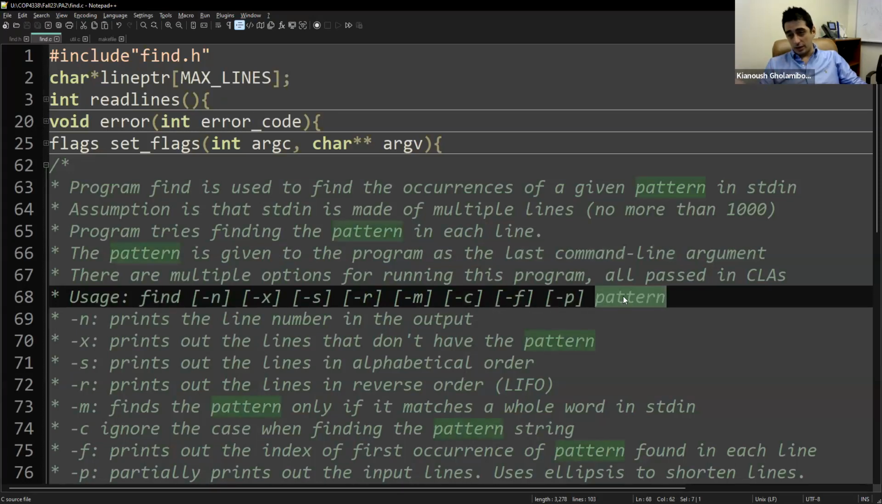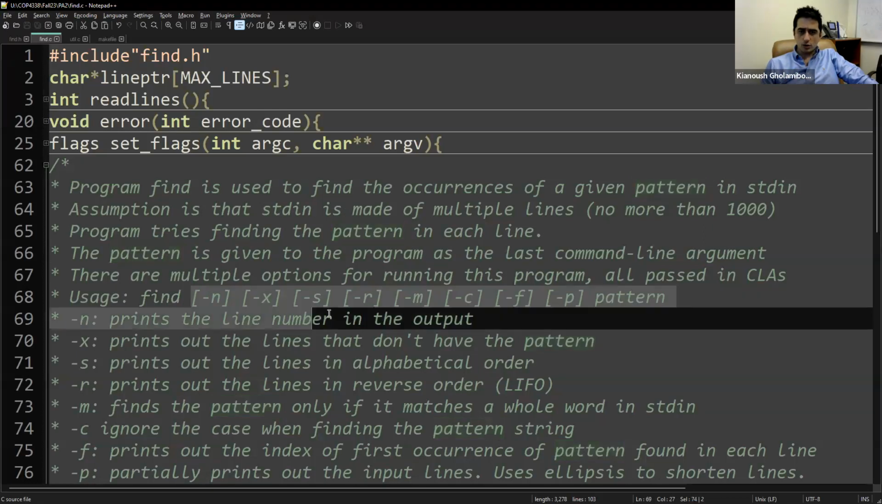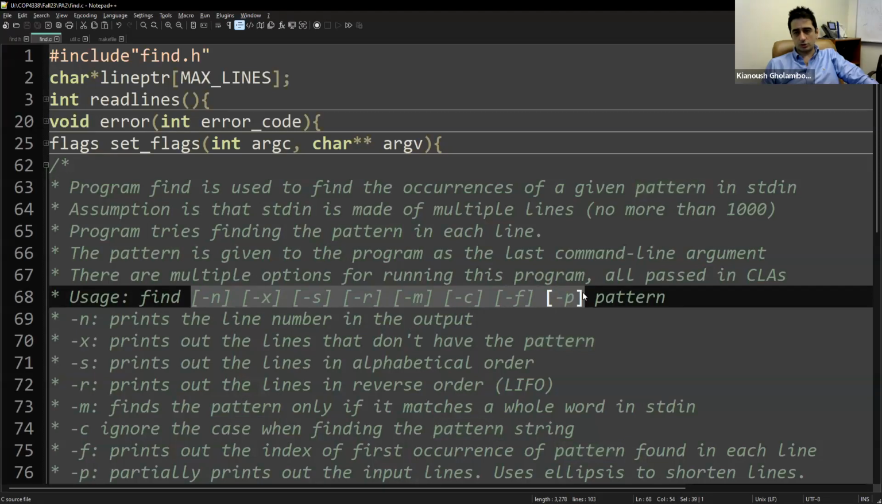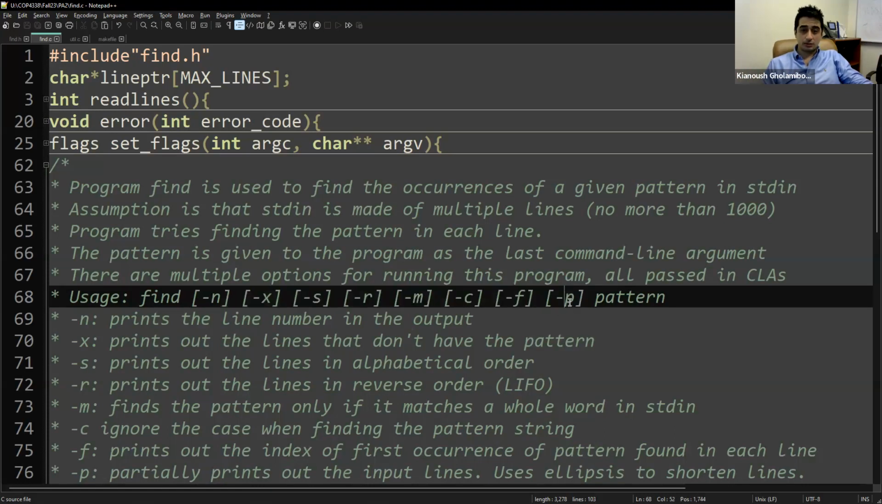The pattern can be any word as long as it is not made of white spaces. It's considered to be a single word. Just remember that the order of these options can change. You don't need to have -n first; it can be in the middle. You don't need to have -p last; it can be in the middle.